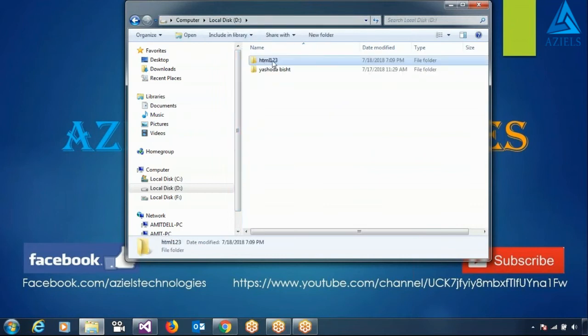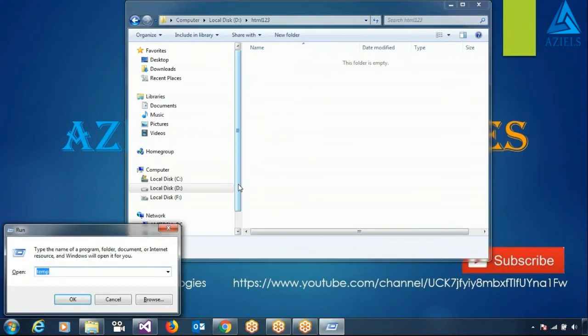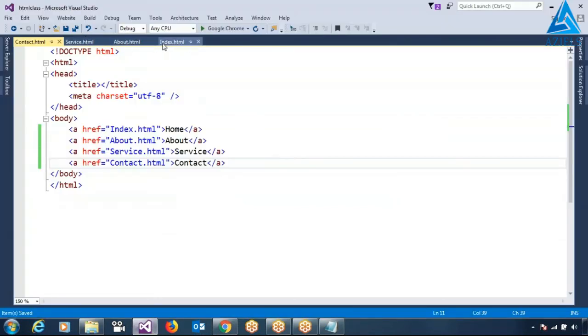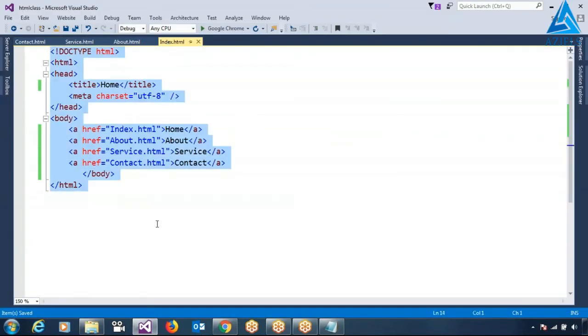Now HTML123 will be your root directory. If you give it another address, it will not take it; it will take the default, and you have to save all your files. So I'm creating files with Notepad, just opening Notepad if you only have Notepad. Don't worry if you don't have Visual Studio or something like this. I'm just copying the data and pasting it here.